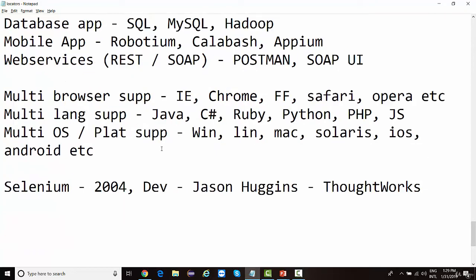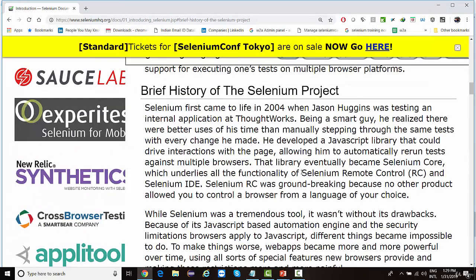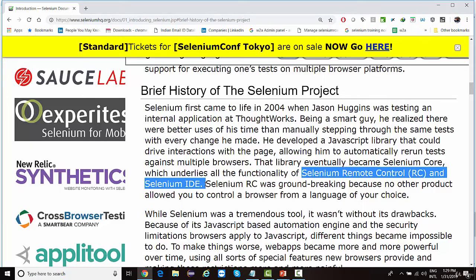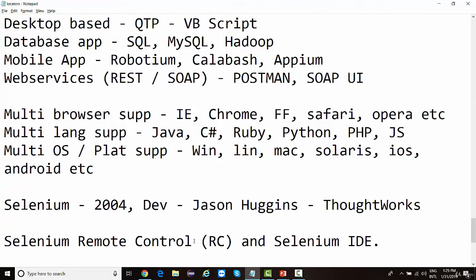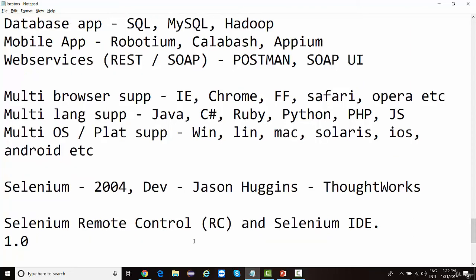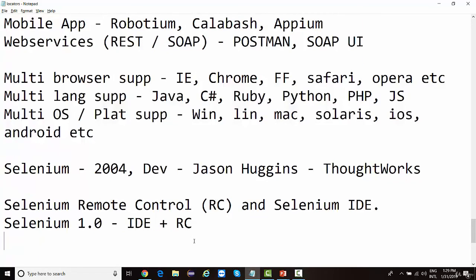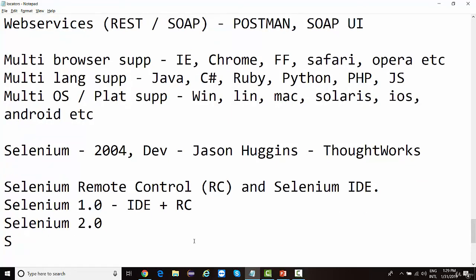And that is what we are going to study in this course, right? So the very first two components that came into the market are Selenium RC and Selenium IDE. This was launched with the version Selenium 1.0. So Selenium 1.0 was the combination of IDE plus RC. Now, how many versions of Selenium are there? After 1.0, 2.0 came into the market. After 2.0, Selenium 3.0 came into the market.